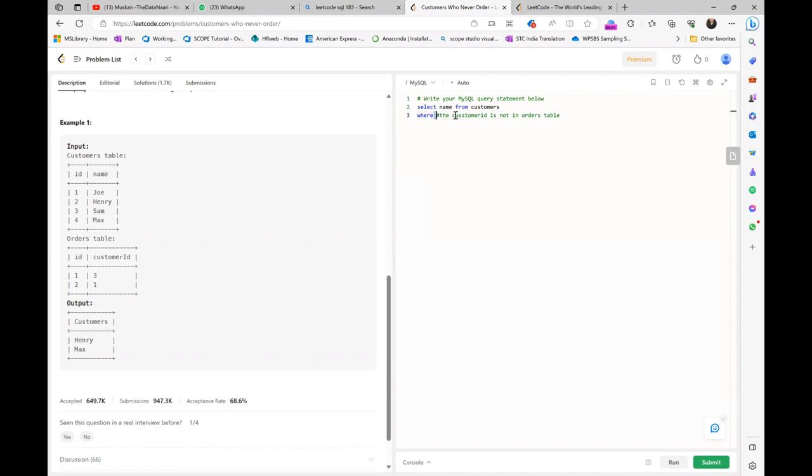Do you understand this line? The customer ID is not in orders table. For example, 2 and 4, these customer IDs are not in my orders table. That means give me the names of the people who have the customer ID of 2 and 4. Do we understand that? Give me a yes if you understand this.